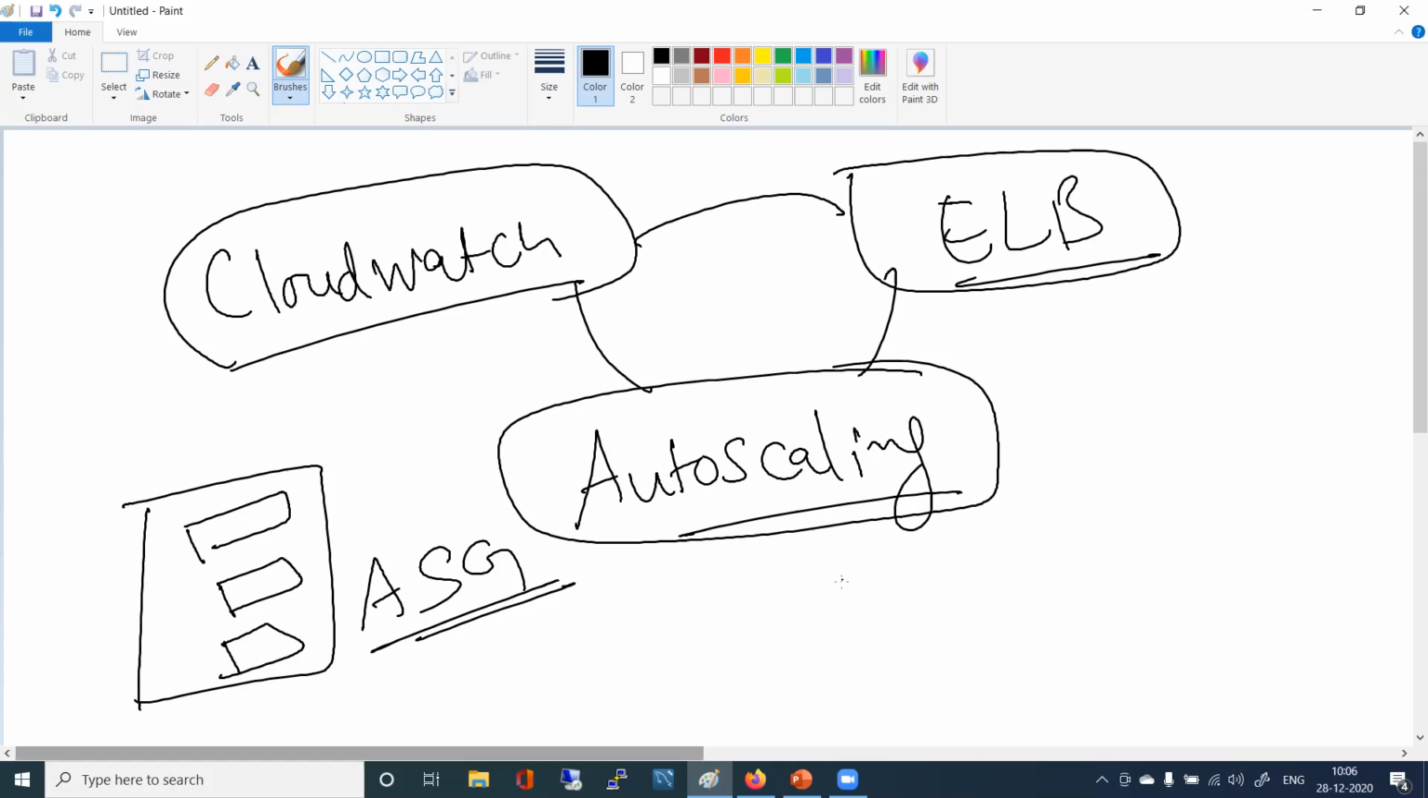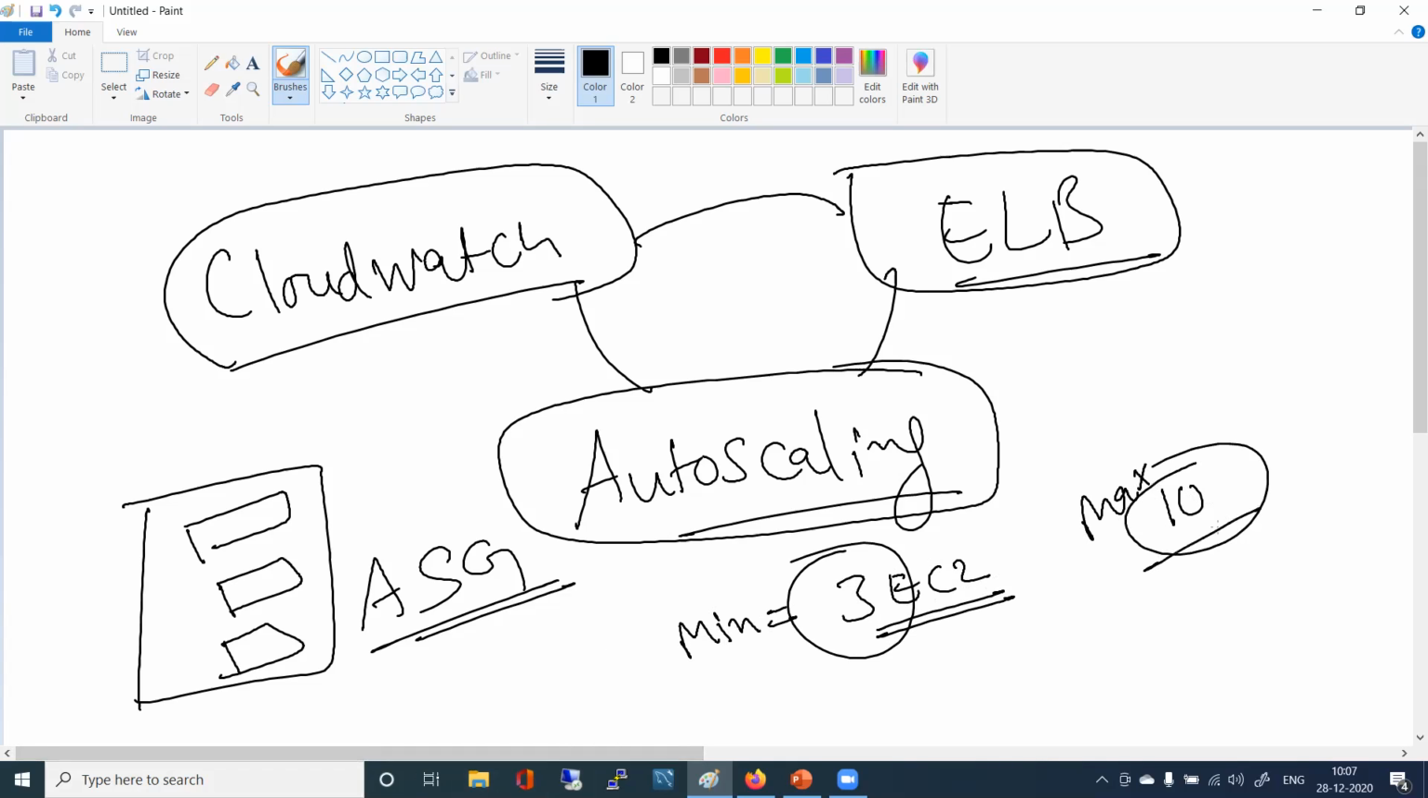Minimum number of servers should be 3. You define it. There should always be 3 EC2 instances available, minimum. Okay, getting it? There can be a maximum of 10. It should not become 1,000 or something, from where will I pay? So a maximum of 10 EC2 instances should be available. You define it, and then you just forget it. Just define it, forget it.